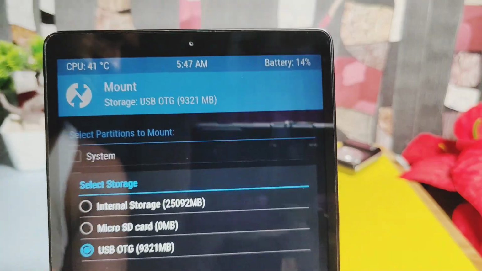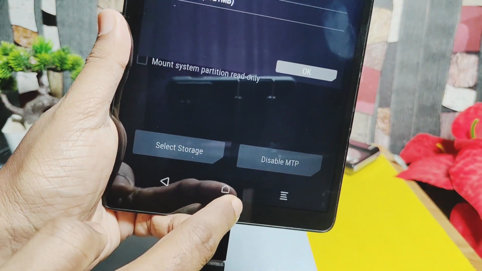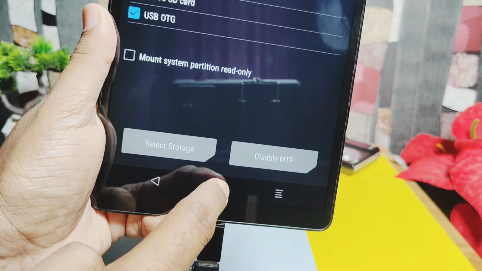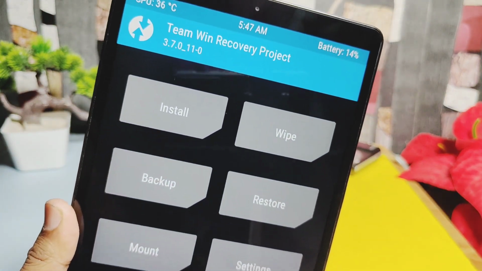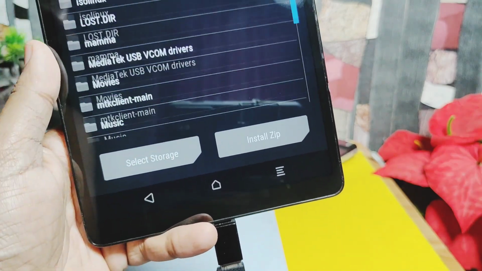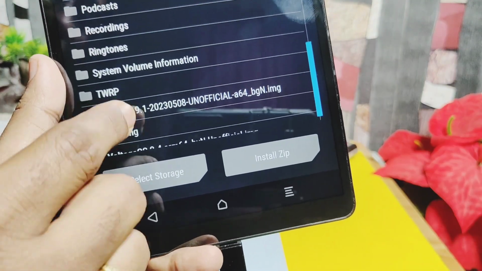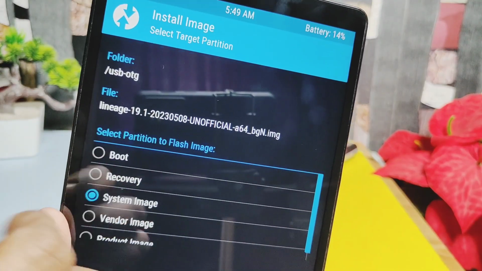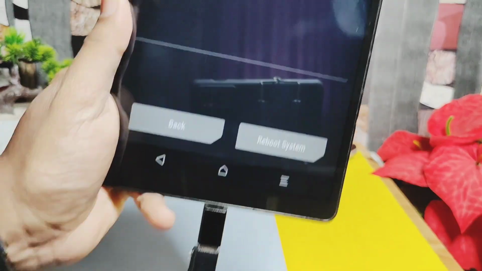People who have working internal storage on the device can skip all of these steps. They can directly tap on install, then tap on the install image option available at the bottom right. Then locate your LineageOS image file, tap on it, then check mark the system image and slide the bottom bar. Once flashing is successful, remove the USB OTG.